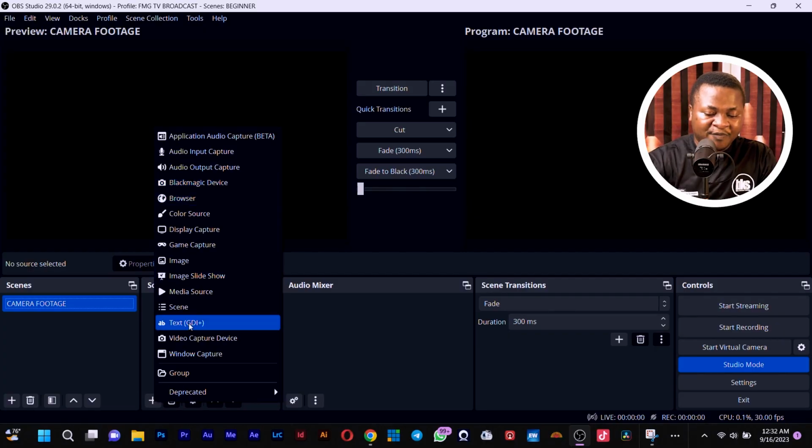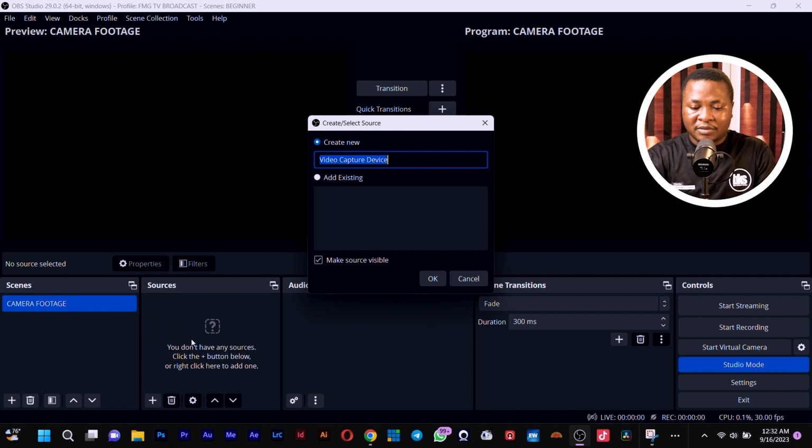Now, if you are not using a Blackmagic video capture, what are you supposed to look out for? You look out for video capture device. Now, the video capture device has been configured to see all sorts of video captures that you can get. So you just come to video capture device and then click on it. Now you see you have create new and add existing. So this one, we are now starting the setup. So we are going to create a new video capture device.